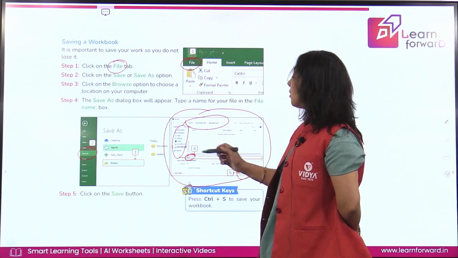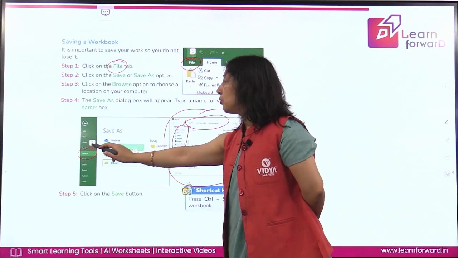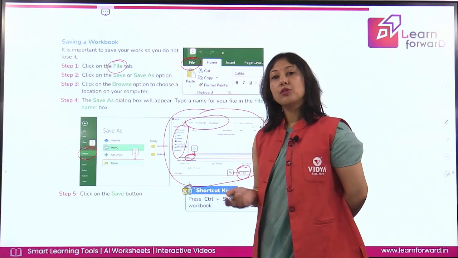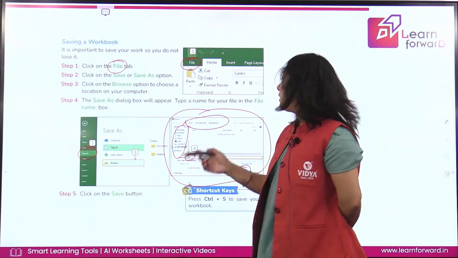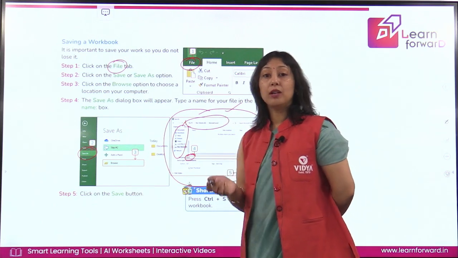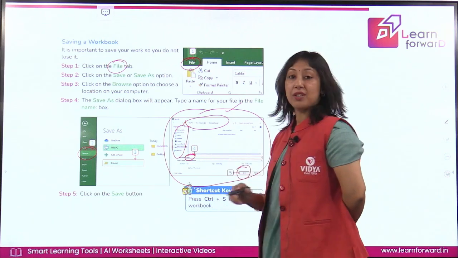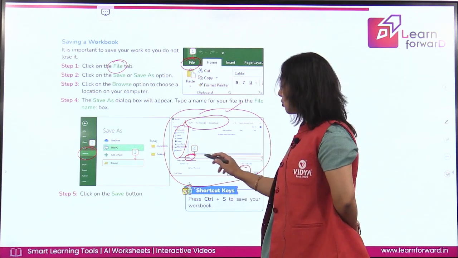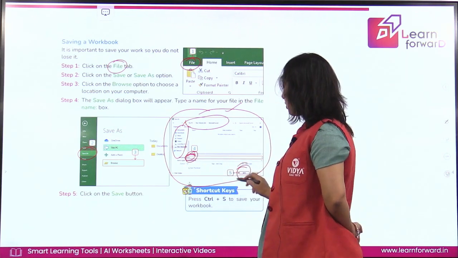I am repeating, go to the File option. From there you can select Save or Save As. Once you have selected the Save As option, the dialog box will appear, and you can select the location where you want to save the file. After selecting the location, give the name to the file and click on the Save button.